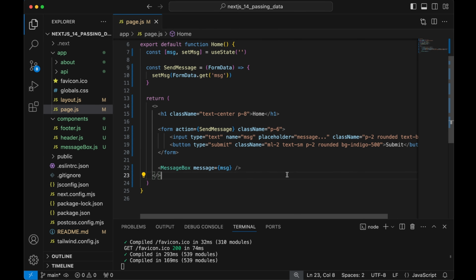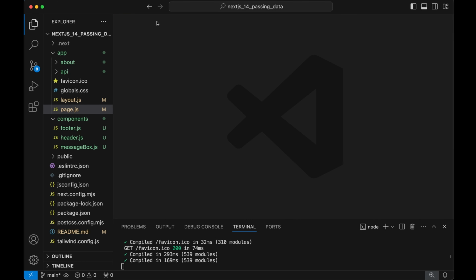Okay, so this next method is called passing data by context. And we're going to use this method called useContext and createContext. And it's a very popular method. And so far we've been passing data by parameters right here. So let me show you right here.